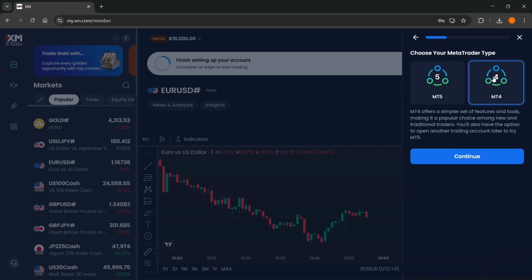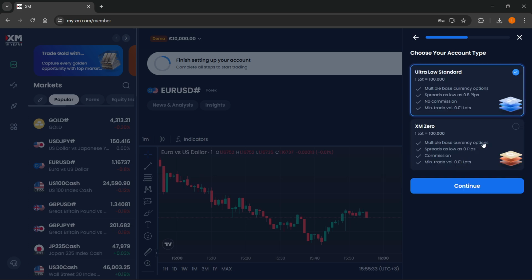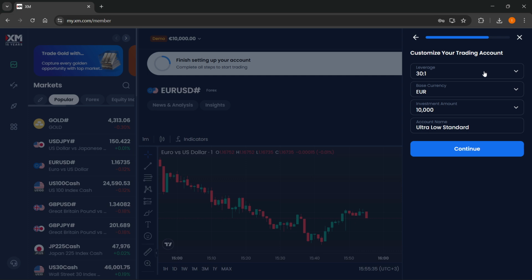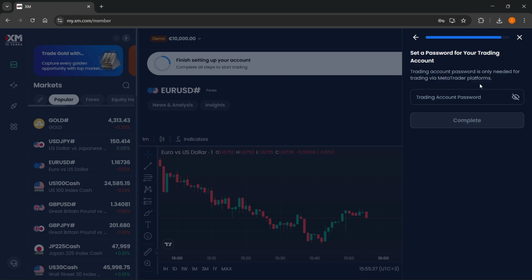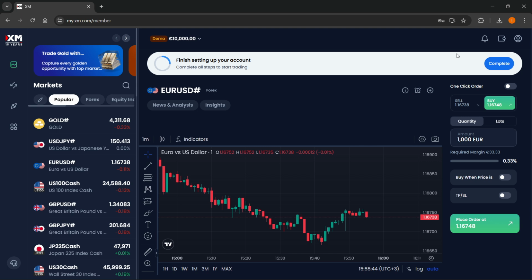Make sure you select MT4 as the platform, click on continue, and just go ahead and set everything up as you want. Set your password, which by the way is very important, so make sure you remember that. And then after that, you'll be able to create your MT4 account.